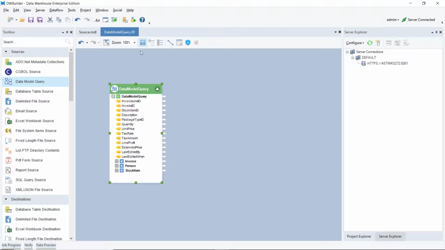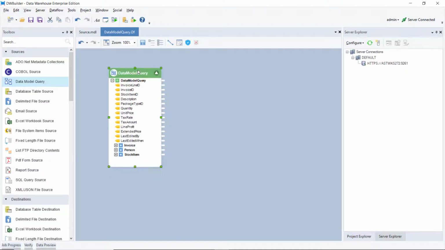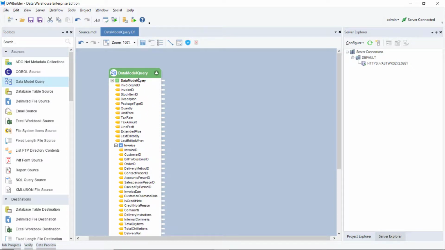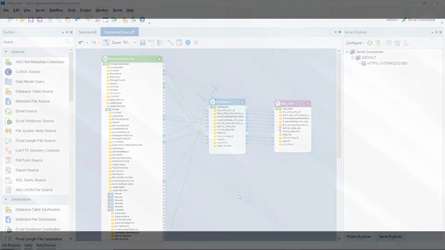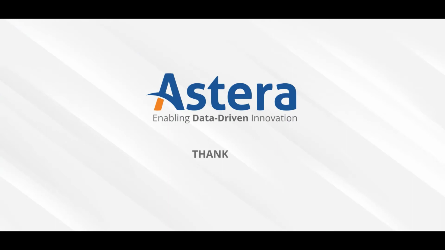As you can see, the hierarchical layout starting from the root entity is now visible in the object. The fields present in the layout can now be mapped further to other objects in the data flow. Here, we've added a couple of other objects to the data flow, including a fact loader object as a destination. So this is how you can use a data model query object in Astera Data Warehouse Builder.